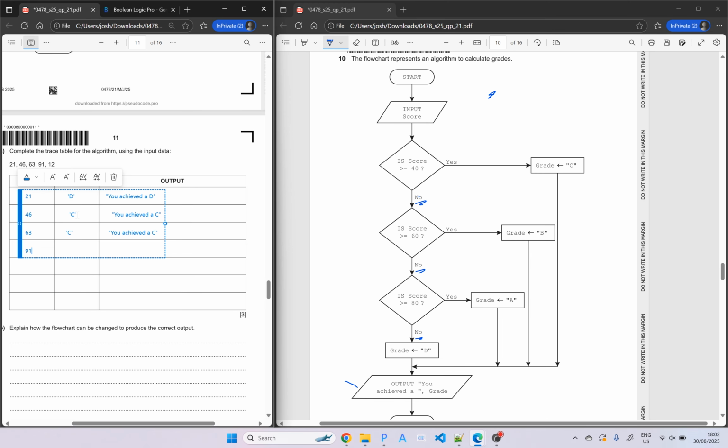Then the next one, 91. Again, that's just going to be a C, because the first condition is always true. You achieved a C. And then the final one is going to be 12. To be honest, we can see this instantly. This is going to be D because it's going to fail all the conditions. You achieved a D.